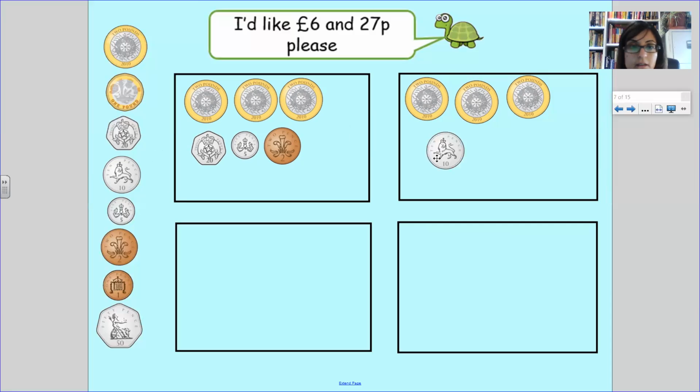10, 20. 2 10p's make 20p, and we've got 7p. Let's have a 5p coin, which is 25, 26, and 27. 2, 4, 6, £6, £6.10, £6.20, £6.25, 26, and 27. £6.27. How are we going to make £6?